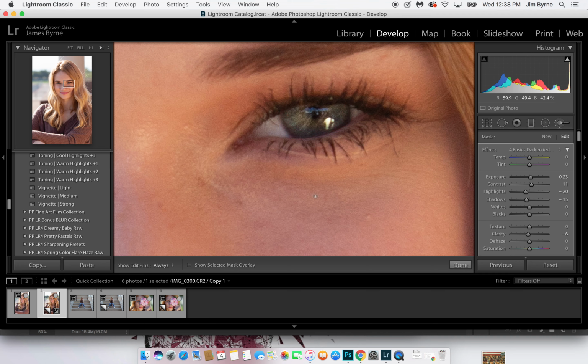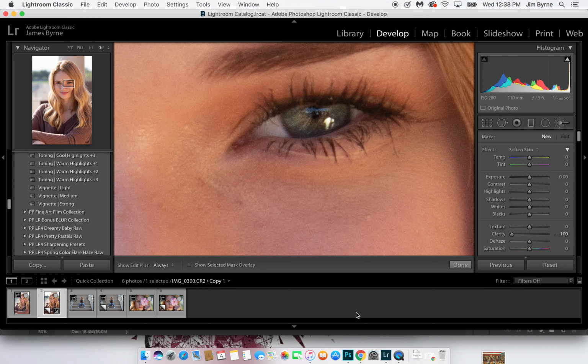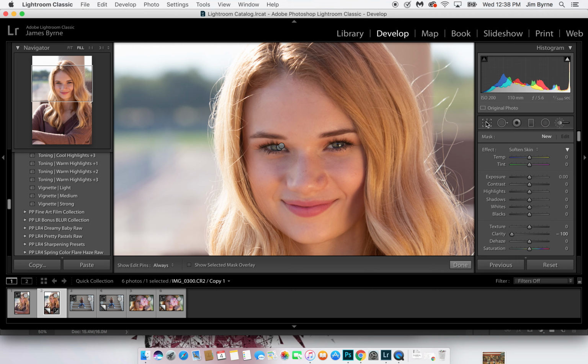Alright, so the next thing we're going to do is we're going to smooth out her skin. Not that she really needs it, but just to demonstrate here. So again, we grab a new brush, and we're going to go all the way to the bottom there, soften skin. And for this one, we're going to zoom out a little bit. And we are going to get a nice big brush. And we're going to soften her skin out just a hair.